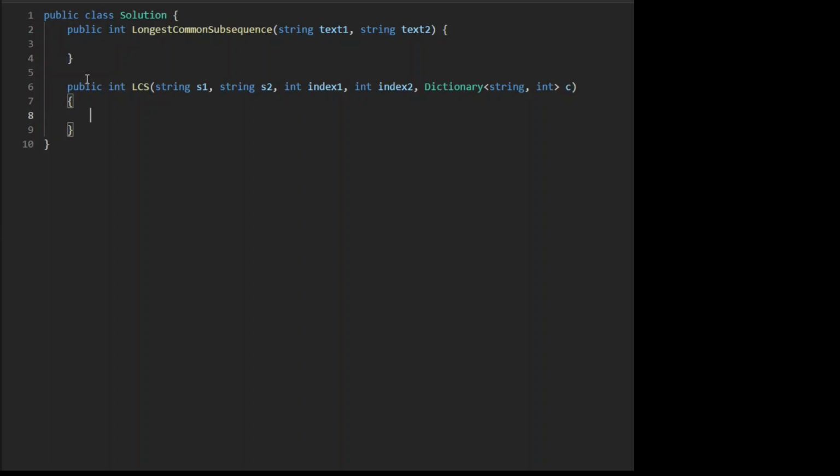So for our recursive function, the base condition is if index 1 or index 2 is beyond the string's length, then I'm simply going to return. So this is our base condition. This will return 0. Because we know that if our indexes are beyond the length of the string, there is no possible subsequence that we can form. So this is 0.